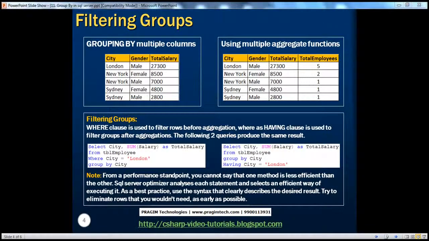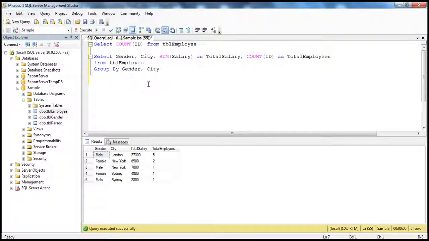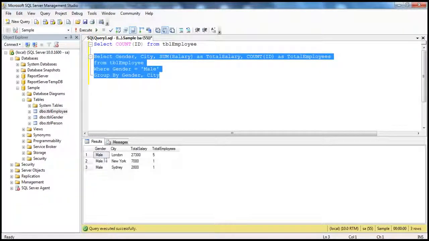So far we got all the results. But let's say I want to see only male salaries. I don't want to see female salaries. So how do I filter that? Usually to filter the rows, we can use the where clause, where you can say gender is equal to male. When I execute this query, it's going to show us only the male employees' total salaries and total number of male employees.